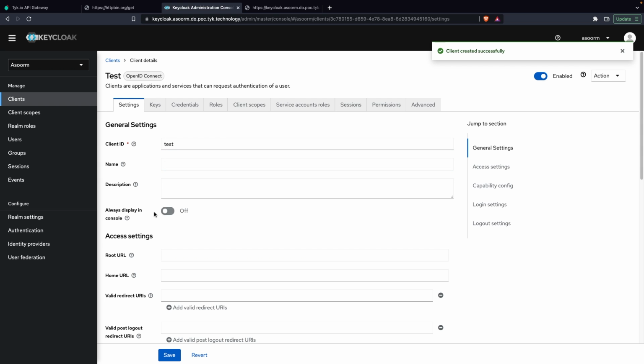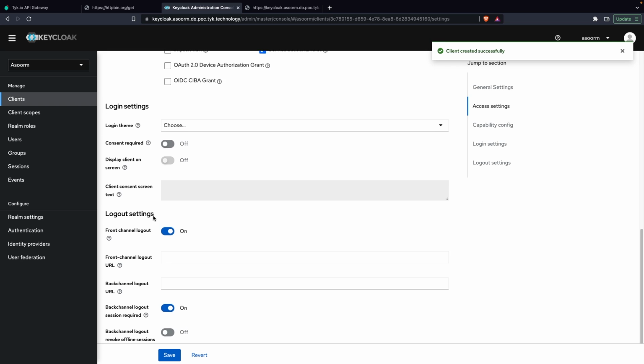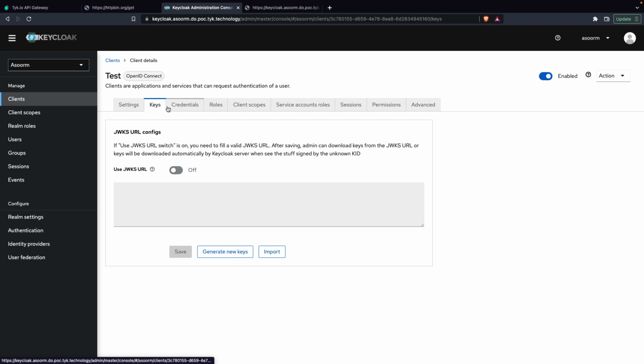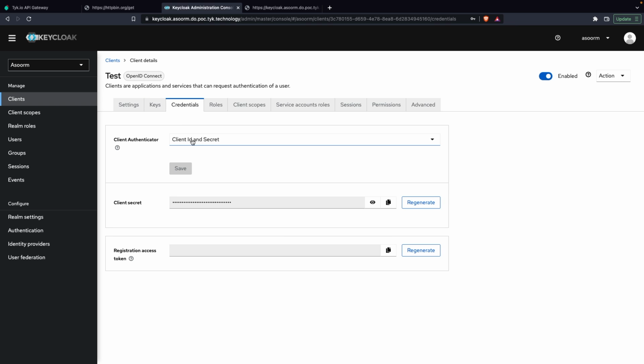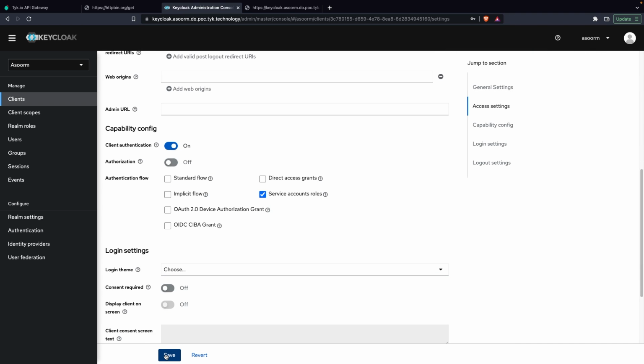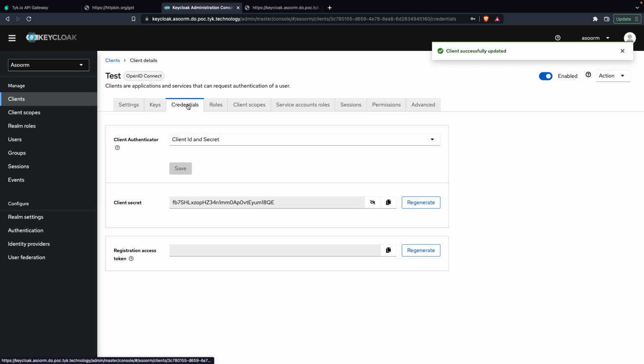So we've got test as the client ID. And this should all be enabled. Let's keep it all standard for the time being. We head over to keys or credentials, and the client authenticator is client ID and client secret. And what we should have here is our client secret. So I just want to make sure this is saved. I've not actually used this version of Keycloak before, so just checking. So let's head over to credentials, and we've got the client ID and client secret.